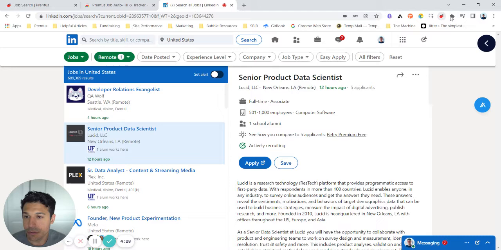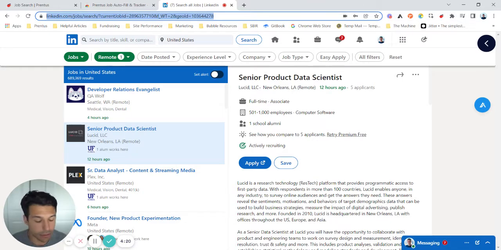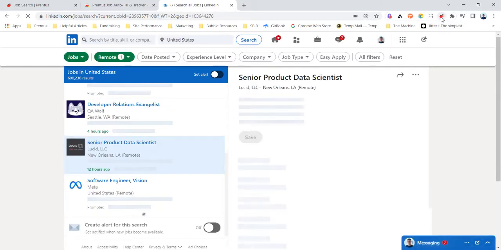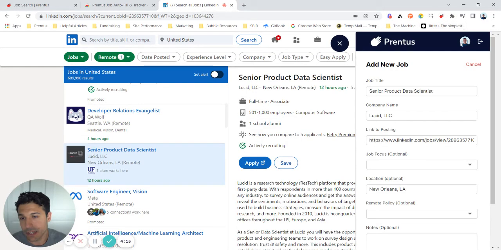So let me just close this. And what you're gonna want to do is, once you install it, make sure to pin it so you can always access it. And once you're on a job page, so let me just refresh this, you will be able to click on the Chrome extension. And if you're logged in on Prentus, it'll automatically log you in. And then as you see, it's pulling in the data automatically. So you don't even have to type in the data.